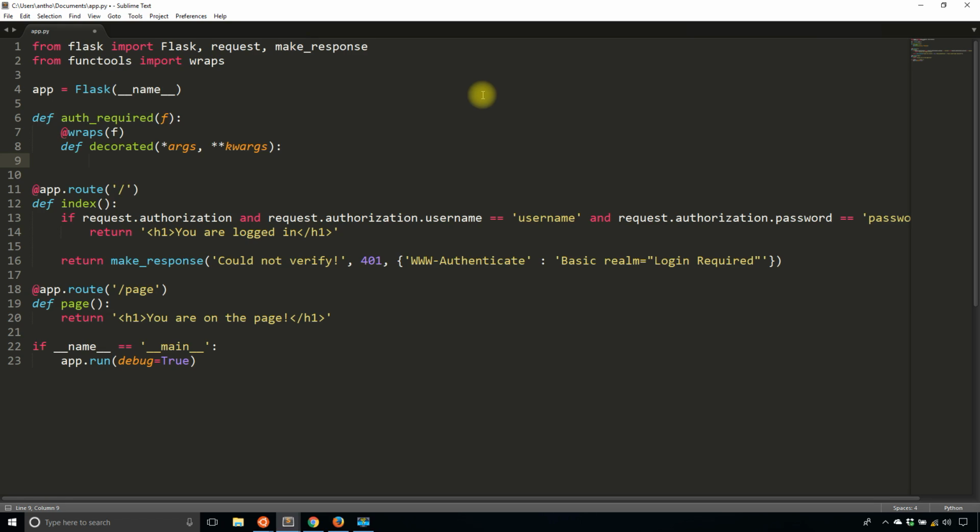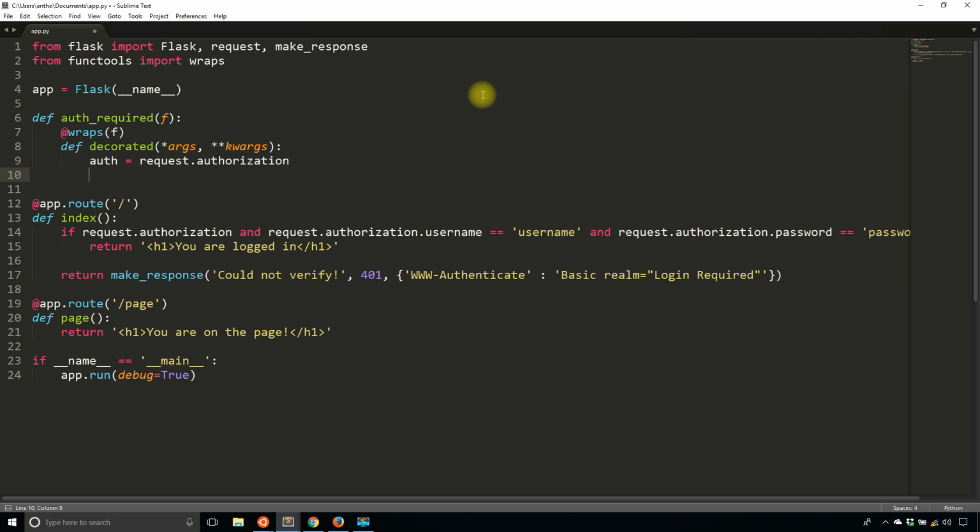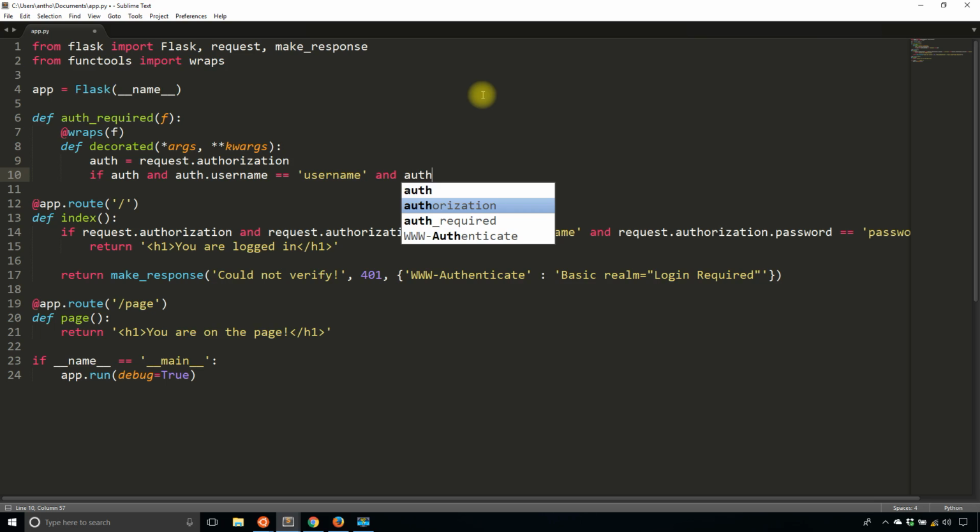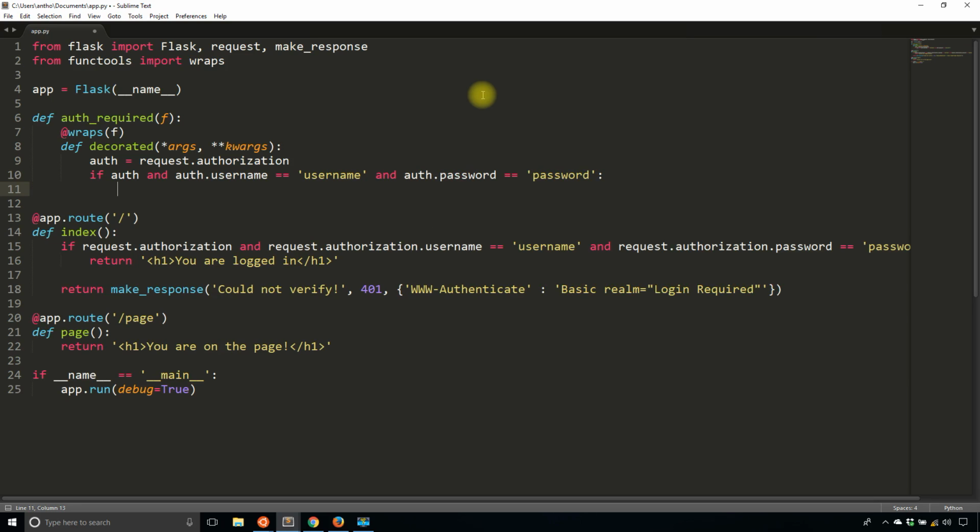So first I'll make it shorter because request.authorization is long. So auth is going to be equal to request.authorization. Then once I have that, I can check if everything is okay. So I'll say if auth, so basically like authorization information is inside of the request. And then if that's true, then check the username. So username, I'll set to be username again. Of course, this can be from a database if you choose to do so, but in this case, I'm just hard coding the values. And then auth.password is equal to password. So if all that's true, what I want to do is return the decorated function, meaning the login was successful and they can continue on.